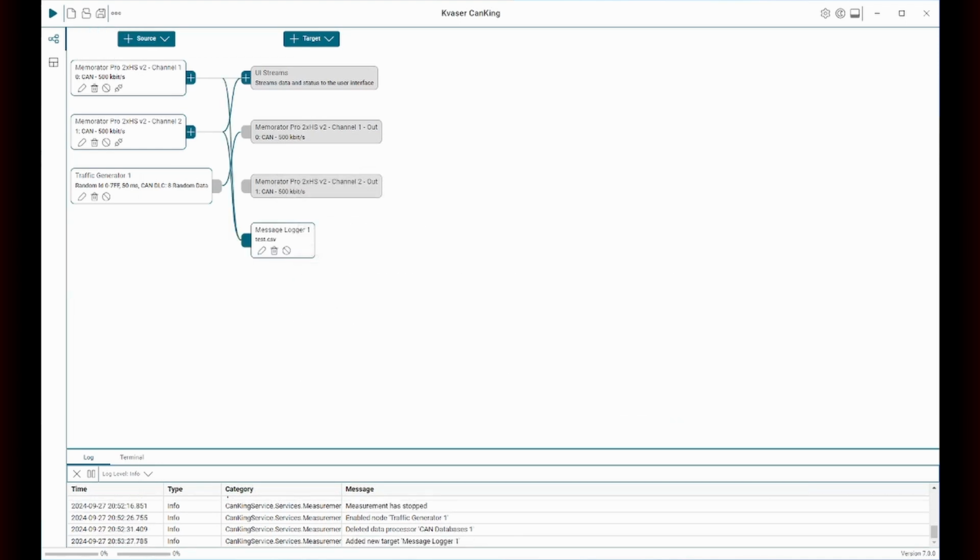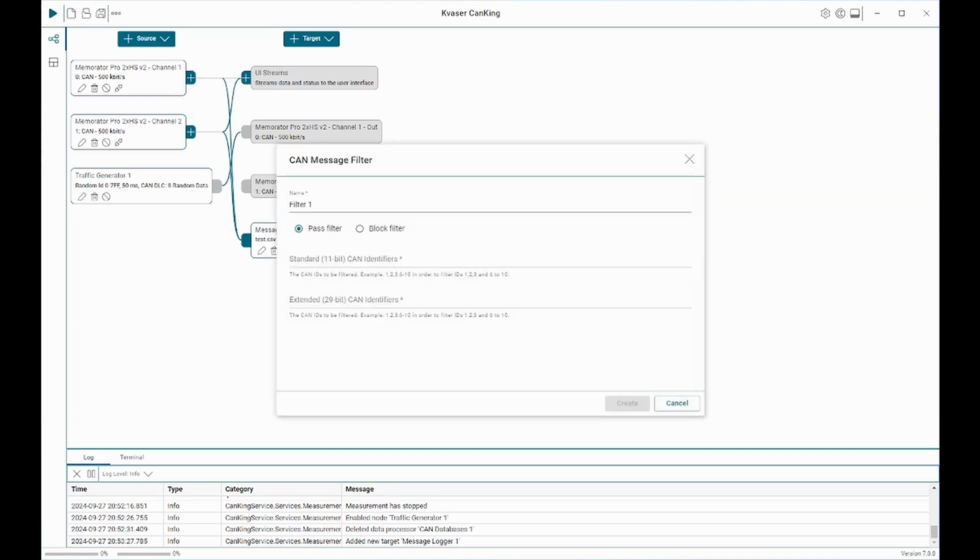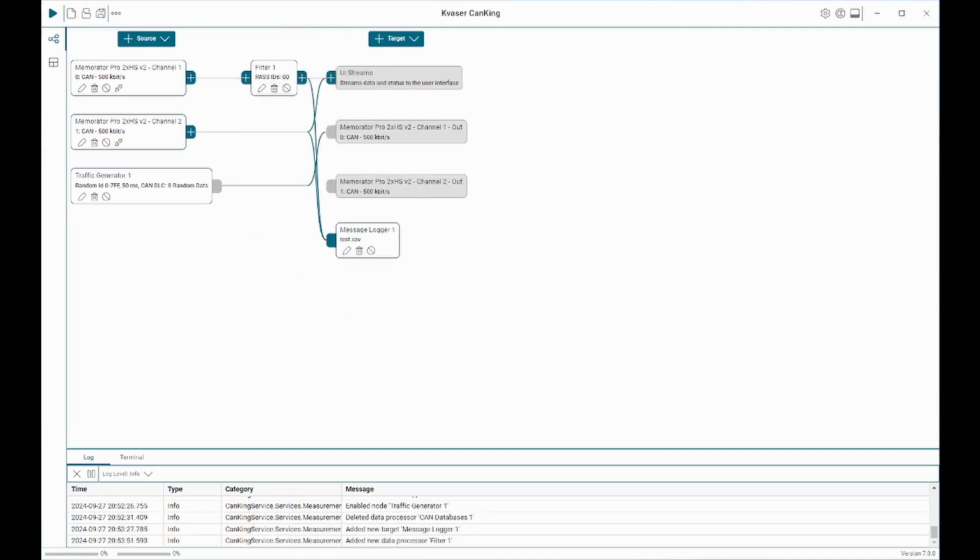Before starting another measurement, let's set up a filter. Click the plus button on our CAN source and add a CAN message filter. Should you have a DBC file, it can also be added here. The filter can be set up to pass or block certain identifiers, including ranges, by using a hyphen between two identifiers with commas separating each value. Filters can also be set to filter multiple sources. Our filter is set to only allow messages with CAN identifier 0 through, so that only our messages are logged in our message logger.